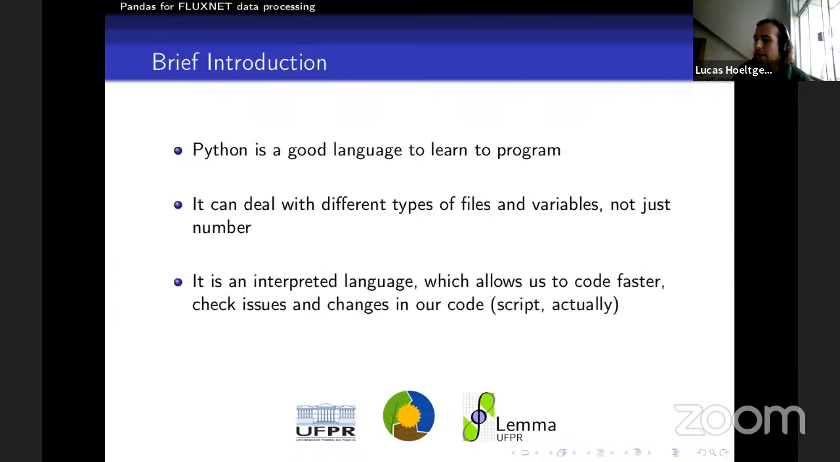Python is an interpreted language, which allows us to code faster. You do not need to compile first or do any preparation. We can start, make some tests, test issues, and update your code, which you actually call a script, and you can run it live.